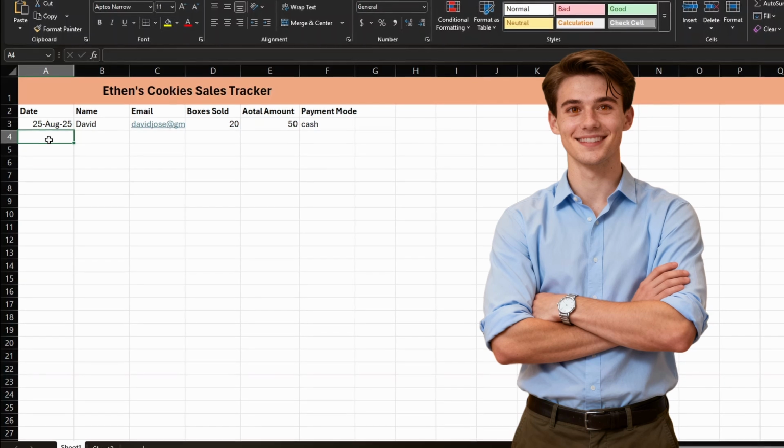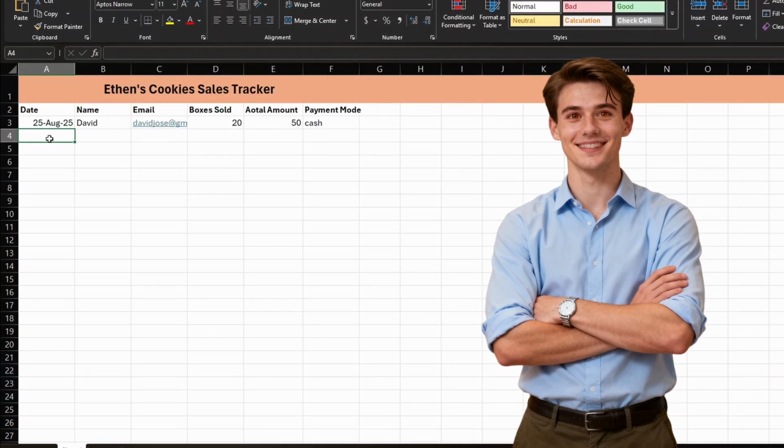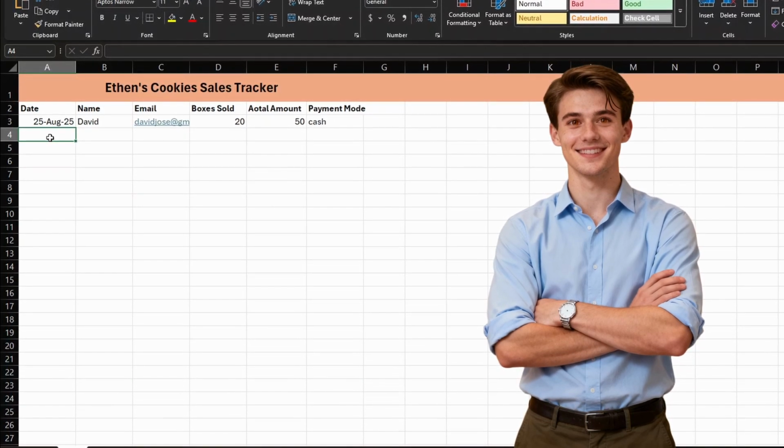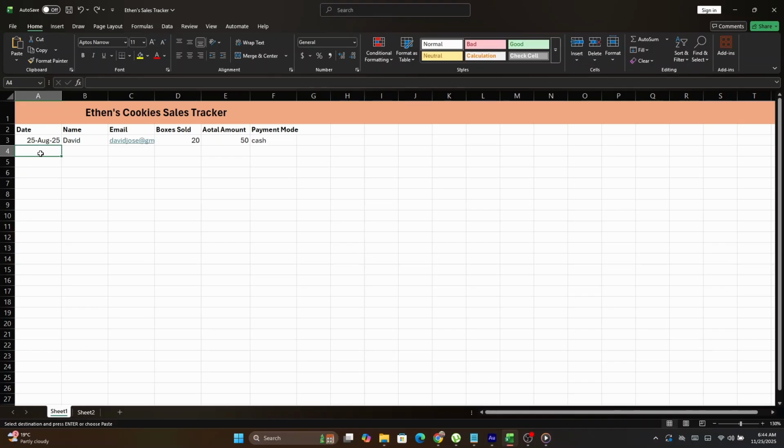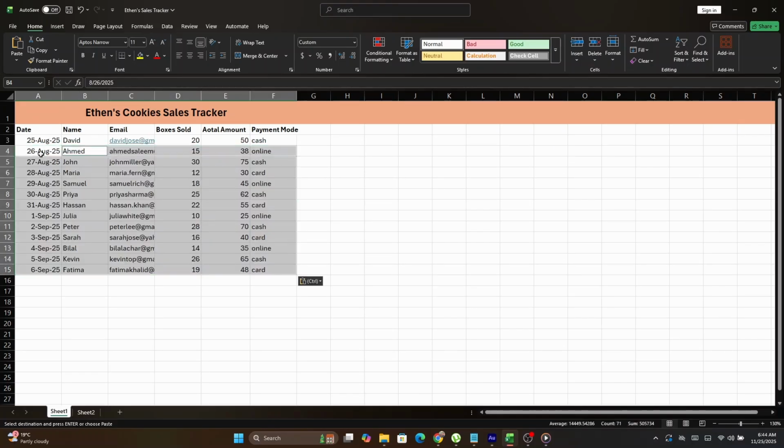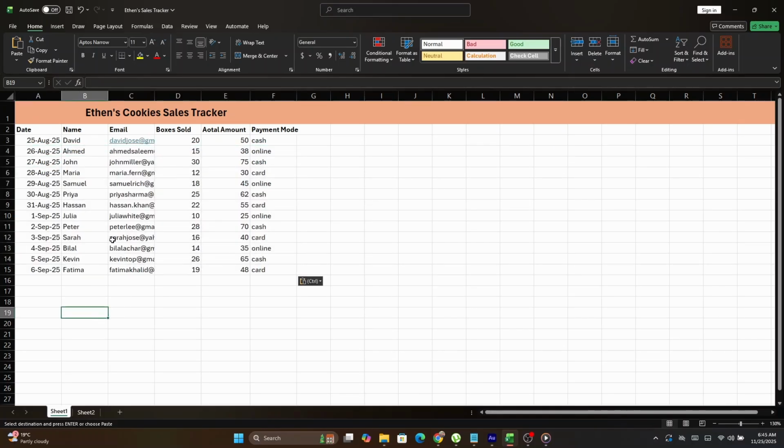First, let's enter a few more sales records into our sheet so we will have some data to work with. I will quickly add some customer names, emails, number of boxes and payment modes.